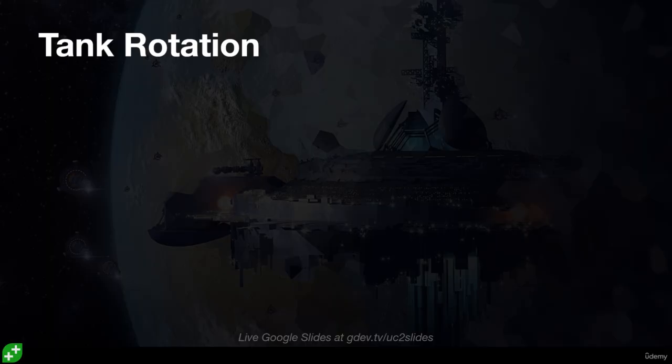Hello and welcome back. Now we are moving our tank forward and backward, but we have no way to actually steer the tank. So in this video, we're going to work on actually turning the tank using something called local rotation. This is the rotational analog to add actor local offset.